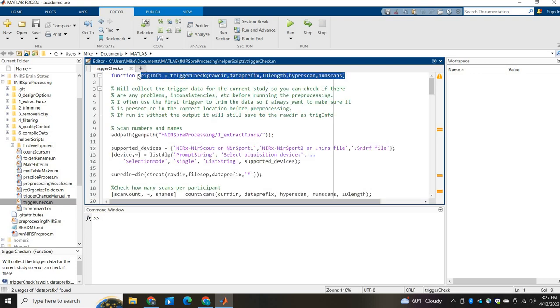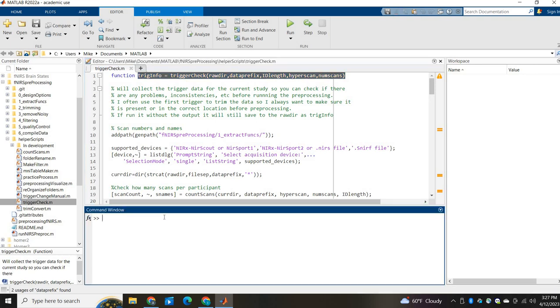So what you could do if you want, which is a little bit annoying, is copy that function and write all this stuff in. What's going to be annoying is if you have to write in the whole raw directory, because you're going to be like C users blah blah blah blah. So I don't really recommend that.